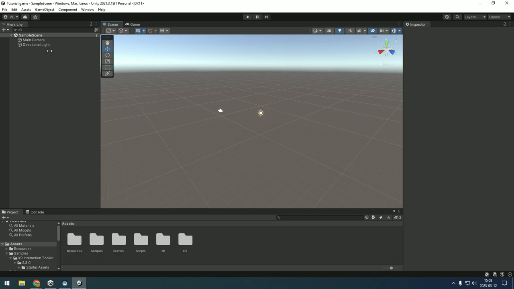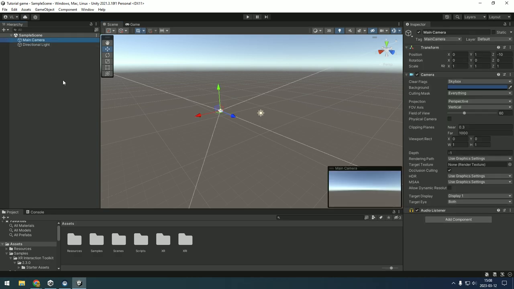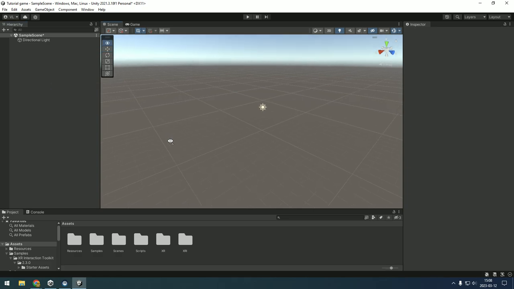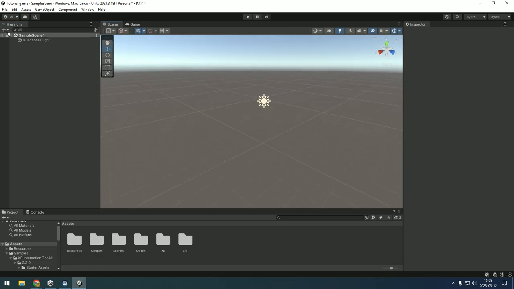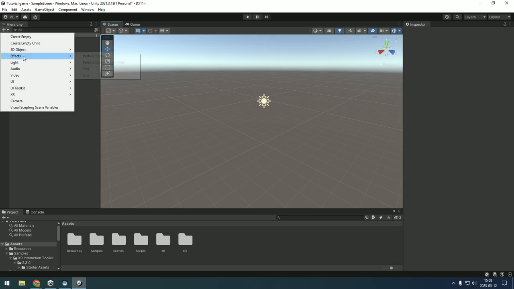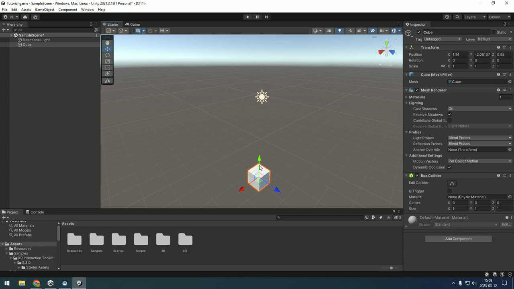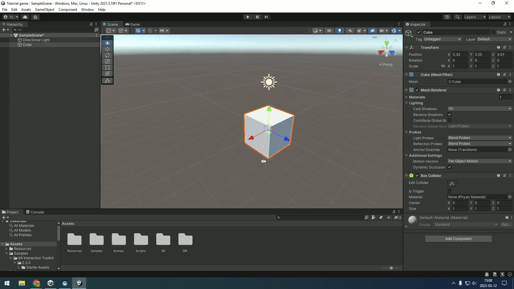Now it's time for the map. First I recommend that we delete the main camera because we don't need it. And now just make our map. Go over here, 3D object and cube. And now you can basically just make whatever you want.